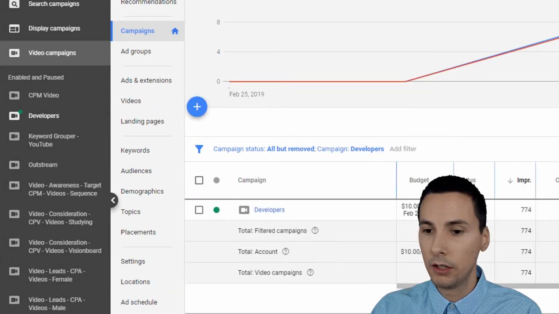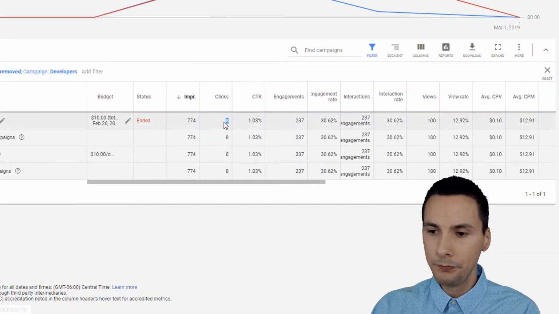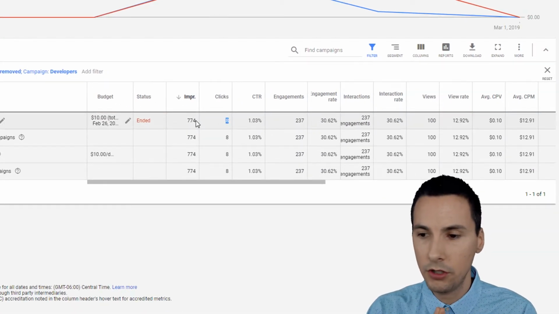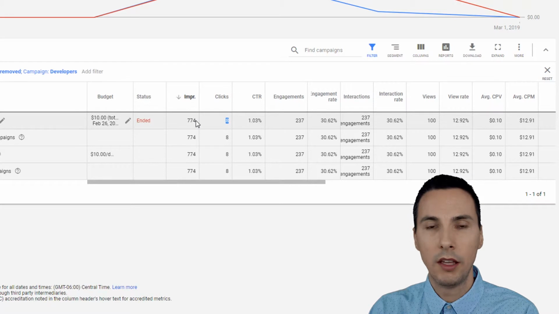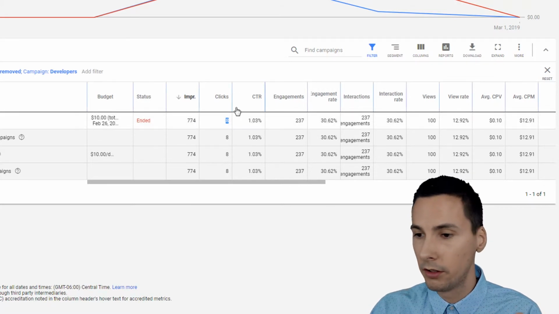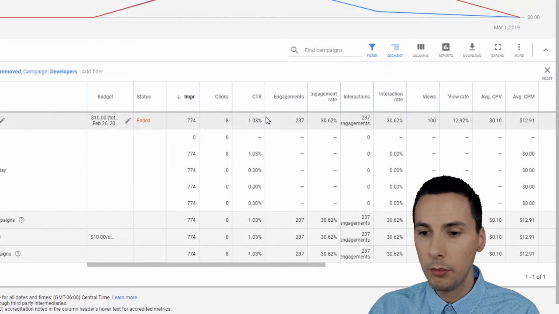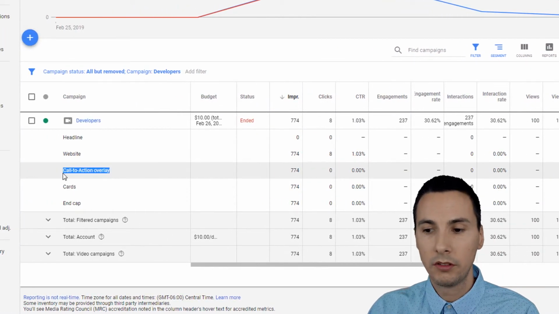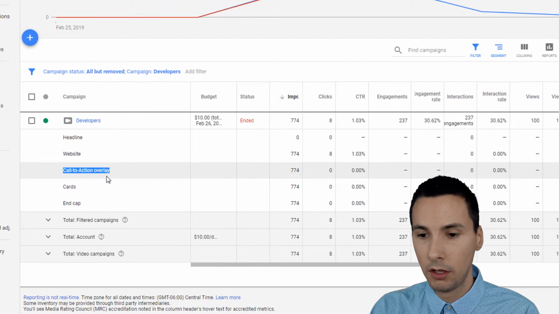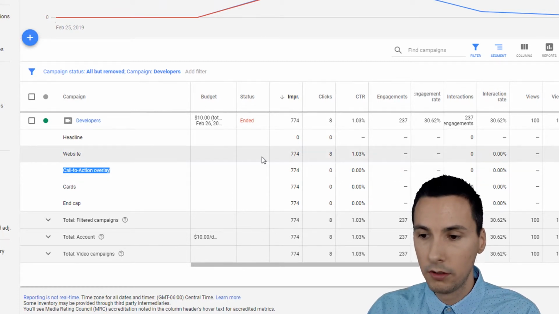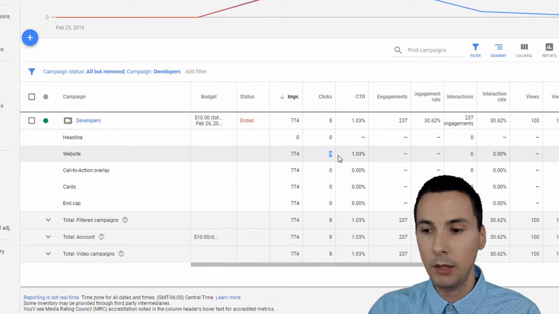Let's quickly take a look at the Campaigns tab. 8 people actually chose to click my link, or they clicked my ad, basically. We can segment this by click type to see what elements they were clicking on, and it turns out the website link, the URL, 8 people clicked that for a click-through rate of 1.03%.